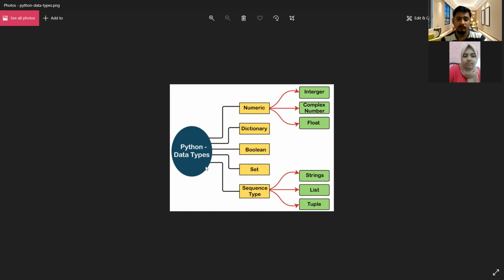Okay, so in Python, there are different kinds of data types like numeric, dictionary, Boolean, sets, and sequence type. In numeric type, there are three kinds like integer, which will store only the whole numbers without any decimal number, and complex number. It's a special kind of data type where the number plus another variable will be added and gather in this type. And the float means it's a real number like a decimal point number. Here you can store the decimal point value.